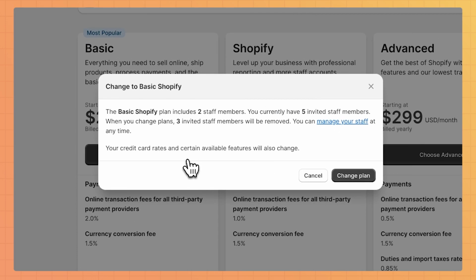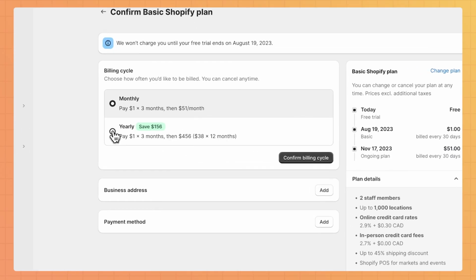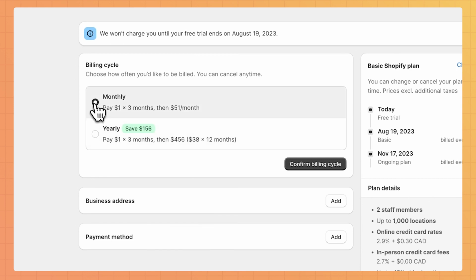If you're already on a paid plan, you'll see a pop-up window with high-level details of what this plan has to offer. If you're on a free trial, you will skip this pop-up and automatically be sent to the next page. On the next page, choose whether you want to pay monthly or yearly, then click Confirm Billing Cycle.